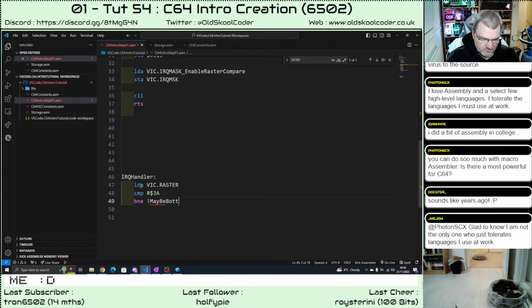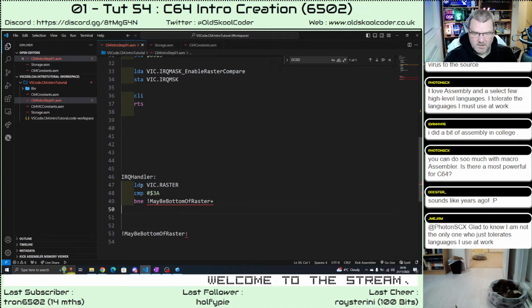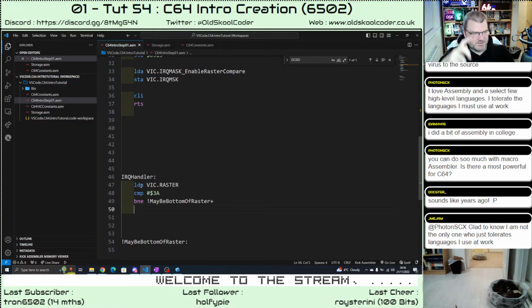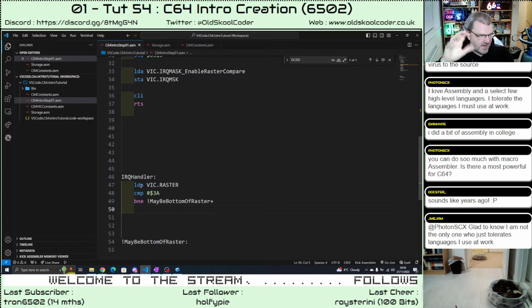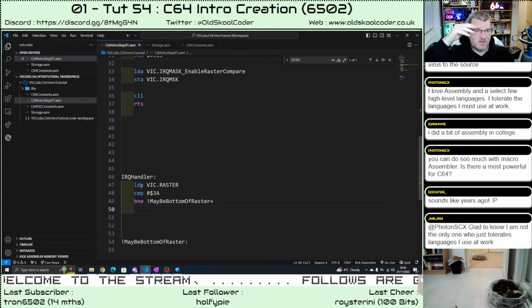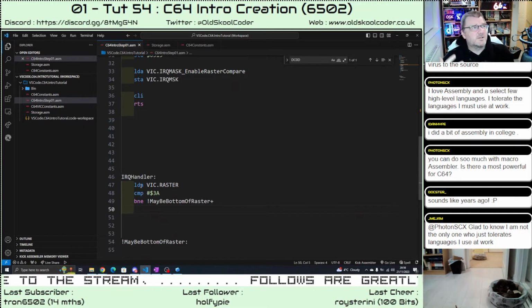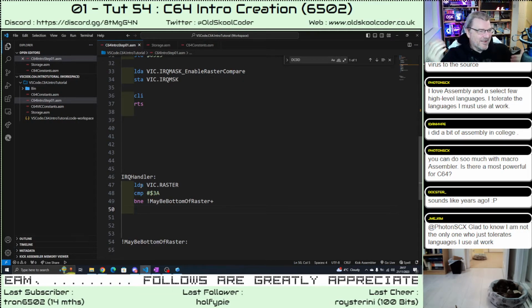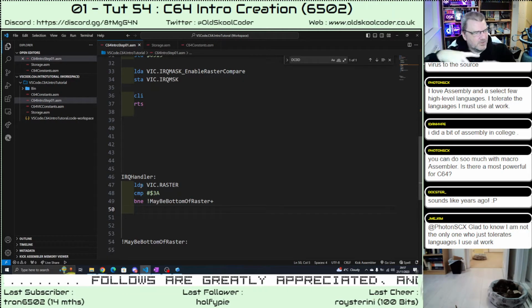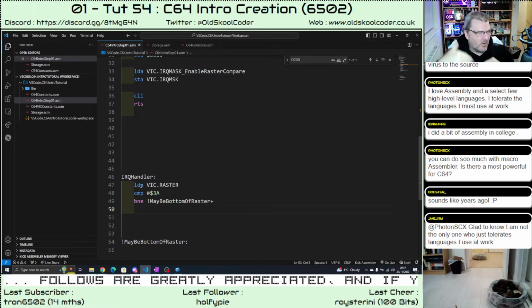bottom of raster. So we'll put that there. So this is the top of the raster. So we're going to do this, like I say, in steps. For the guys that are not Proton, I'll just say that, we're going to do it in steps. So hopefully you'll be following along.